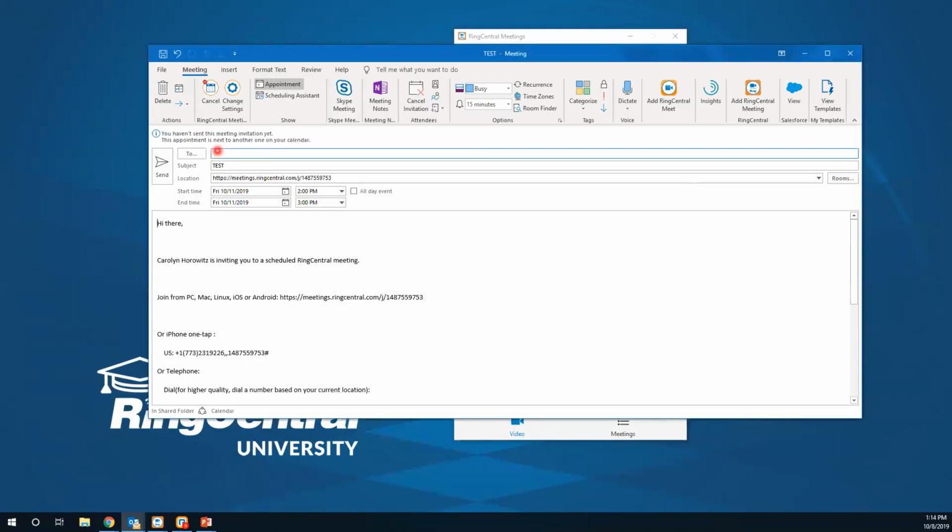So at this point, you've got your meeting invite. You can go ahead and just start inviting people to your meeting. All you need is their email address. You can invite people that are part of your company, but you can also invite people outside of your organization, such as vendors, clients, really anyone you need to do a video or screen share meeting with, as long as you have their email address.